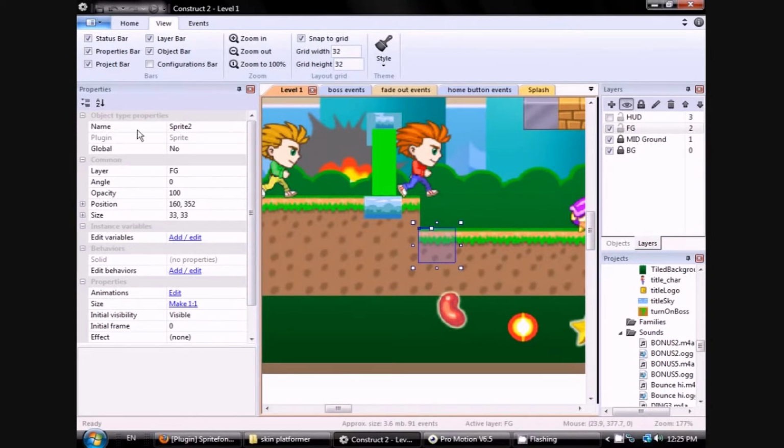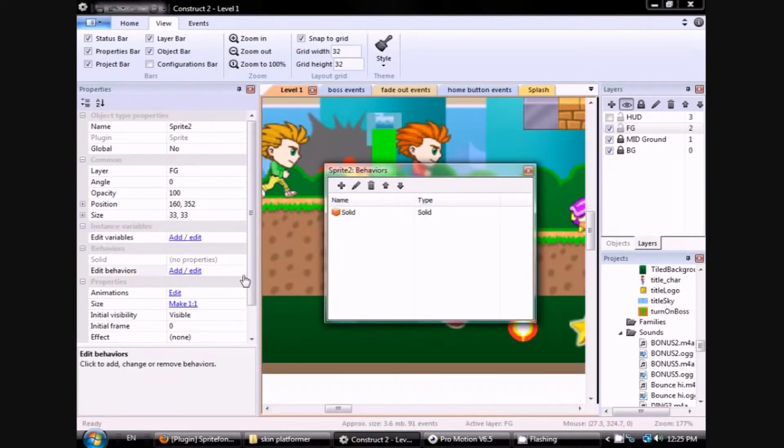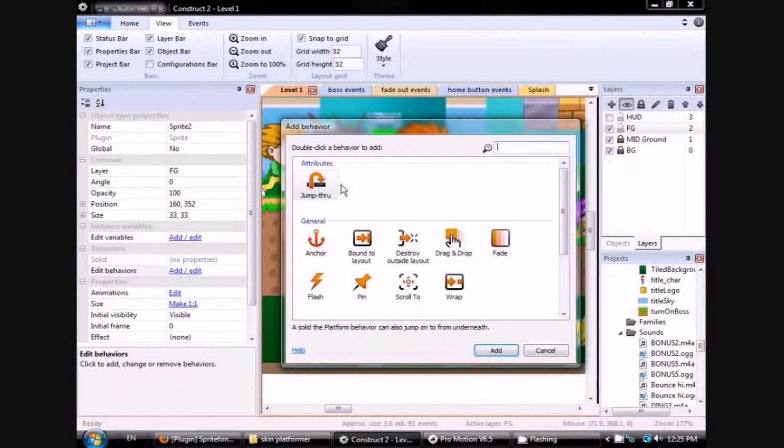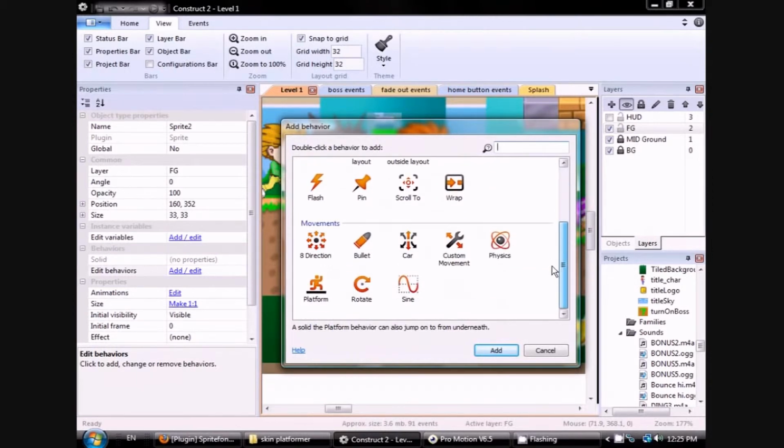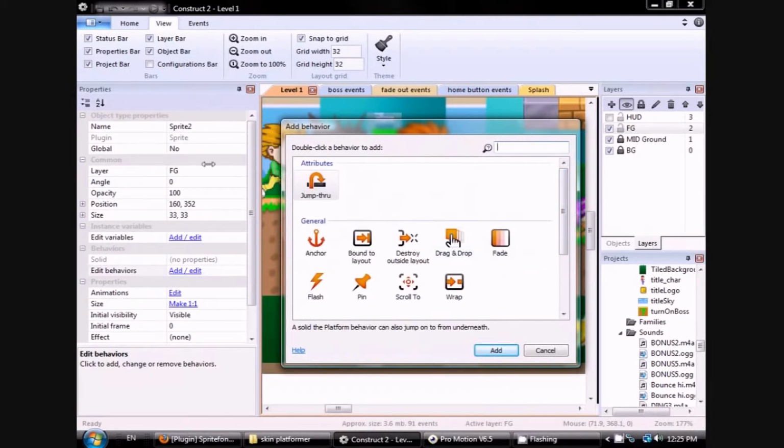If you go here on any sprite, if you select it and you look in its properties under behaviors, by default there's none, and you would need to click add or edit, click on the plus, and choose solid, which is, oh, it's not here, it's not visible. It would be here at the top, but it's not here because it's already there. So I'm going to cancel that. But basically for a platform you have two options, jump through and solid.